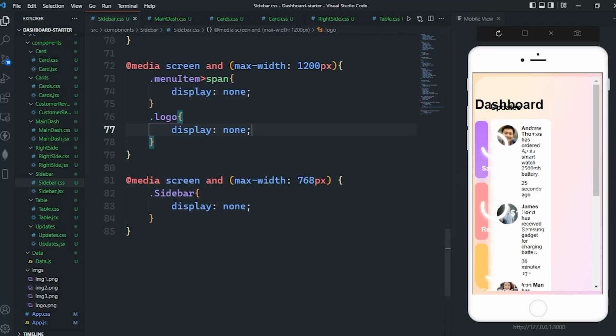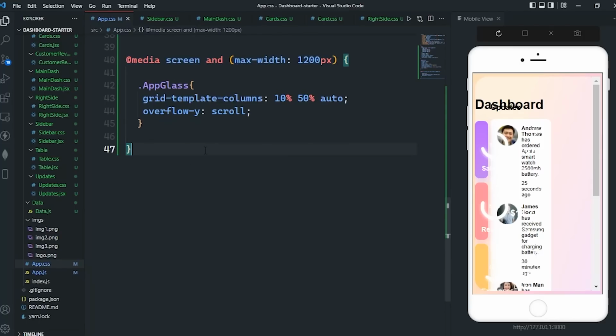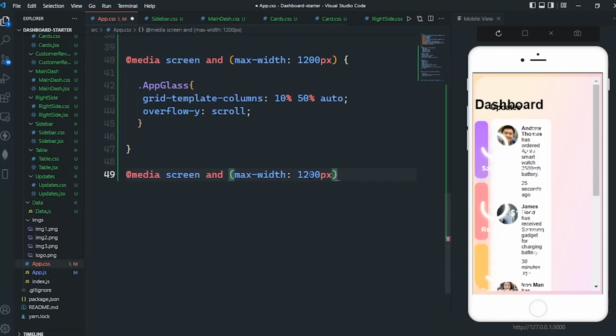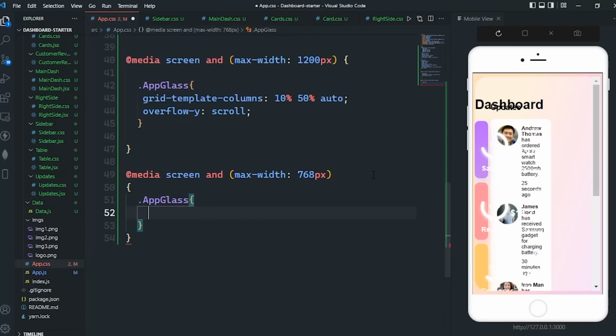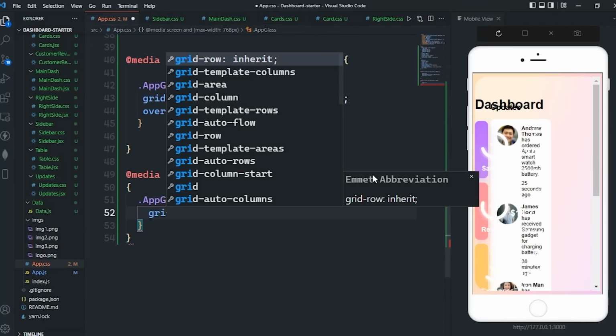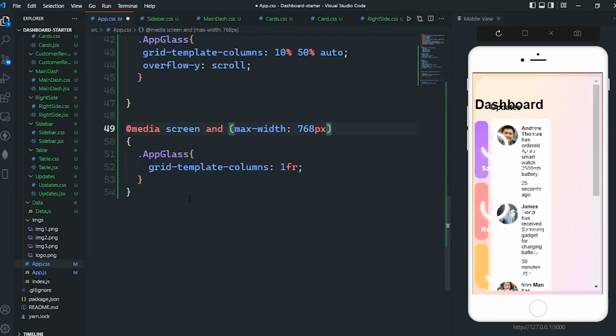Now it's time to fix the app.css. So I will go to the app.css here, and I just copy and paste the media query here. And now let's make it 768 pixels like this, and I will again copy this for the future. Okay, and now I say the app class will have the grid-template-columns of 1fr, means each component will have one fraction. Okay, so each will occupy the full width of our display.